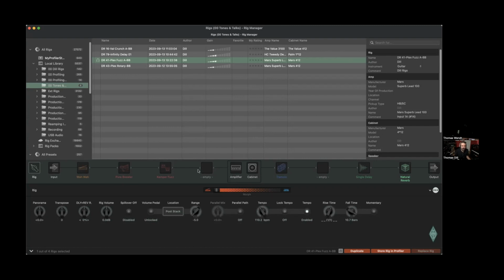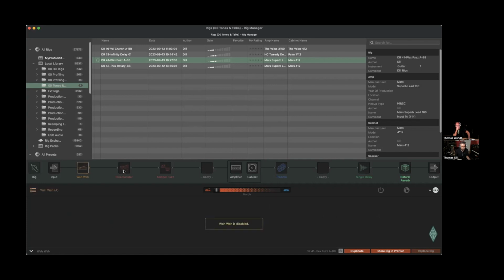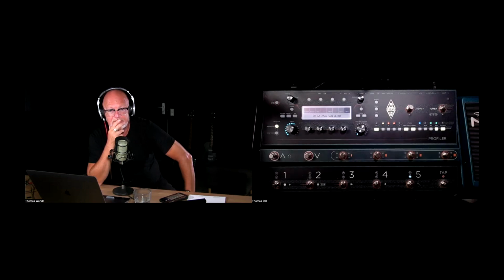Crunch amp and some effects prepared: a wah pedal, pure booster, fuzz, tremolo, single delay, and natural reverb. And now I'd like to switch these things on and off, and assign them to some switches. So this is the basic stuff. Now we are going to the Profiler stage.